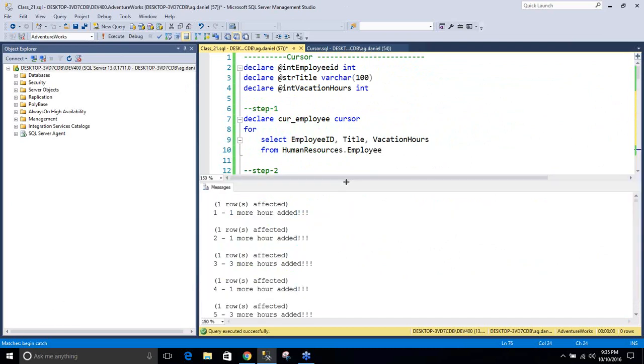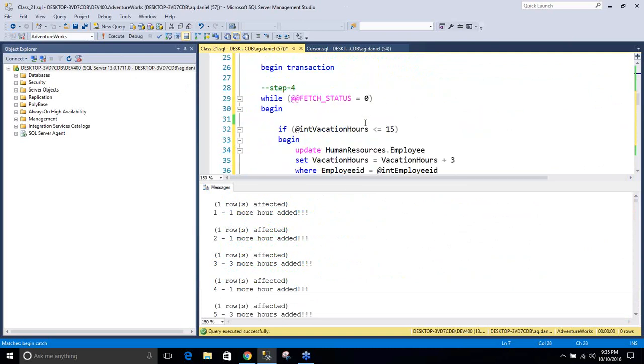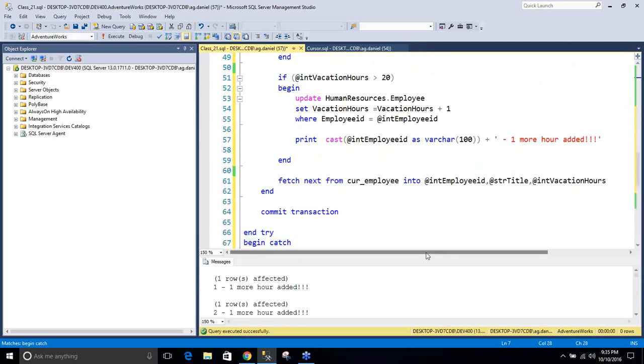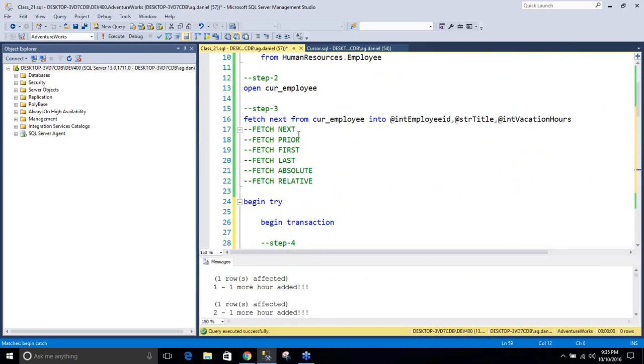So you get the same result. It's a slightly different result because last time we updated a lot of records. So some of the records which were getting 2 hours, now most likely going to be 1 record. All right. Clear, guys? Any question on cursor?